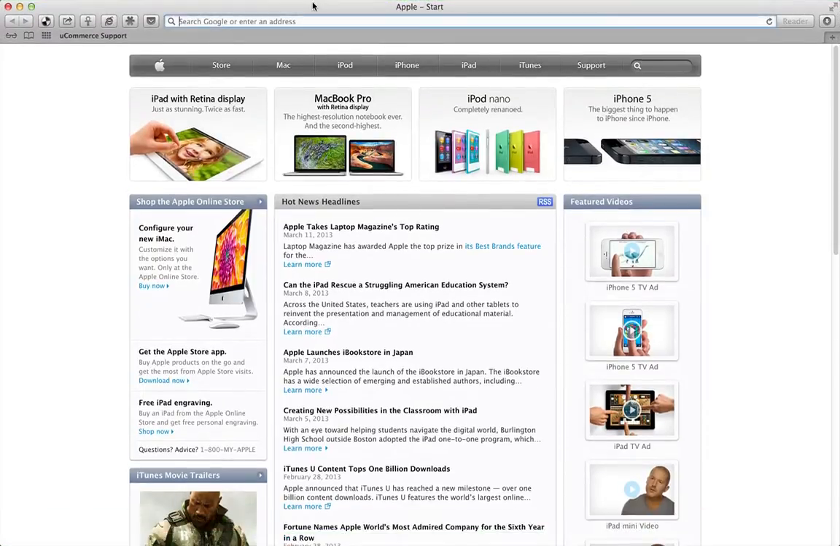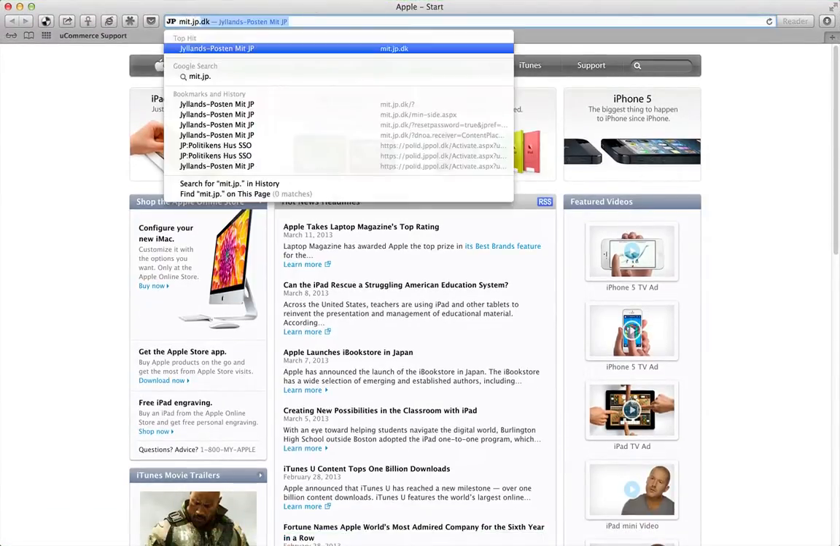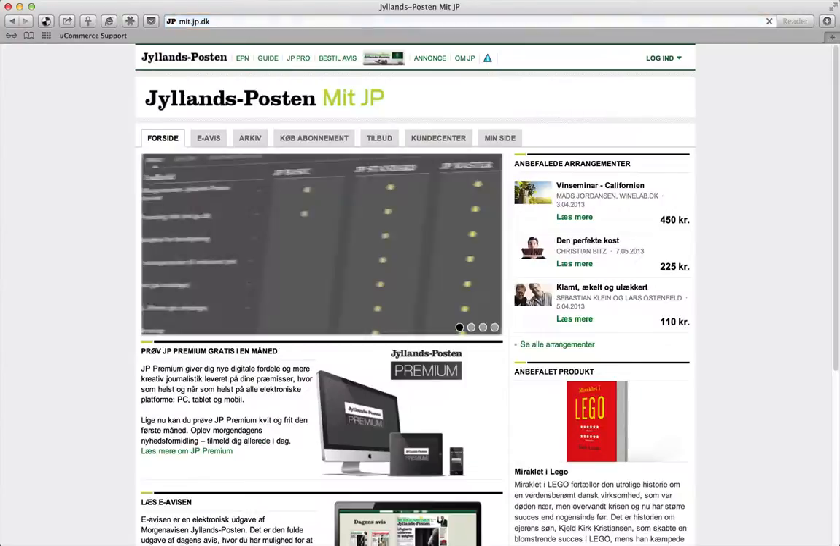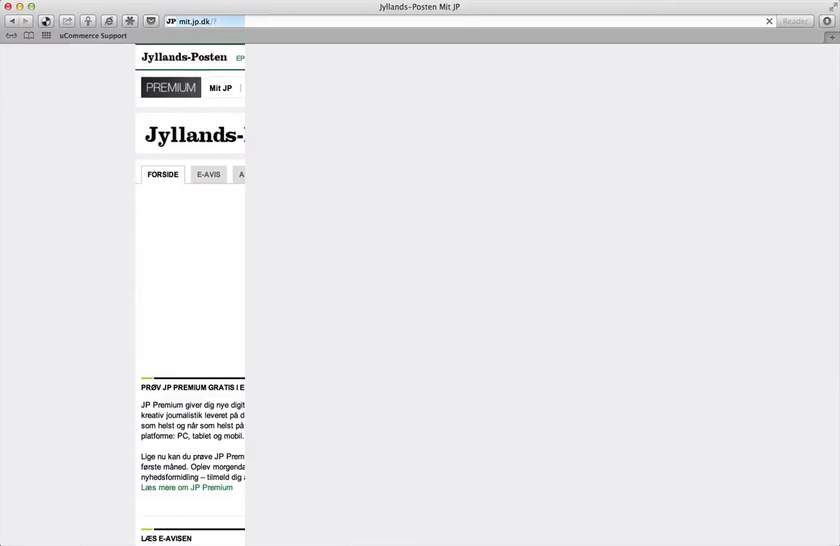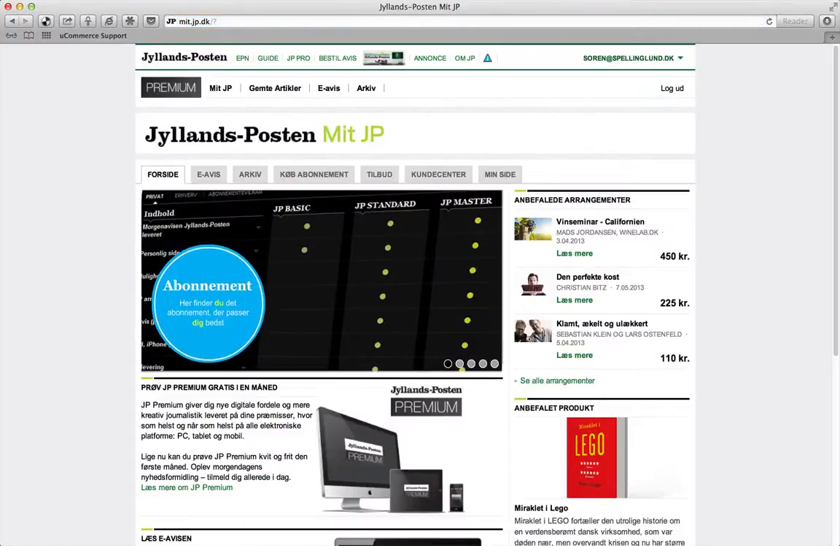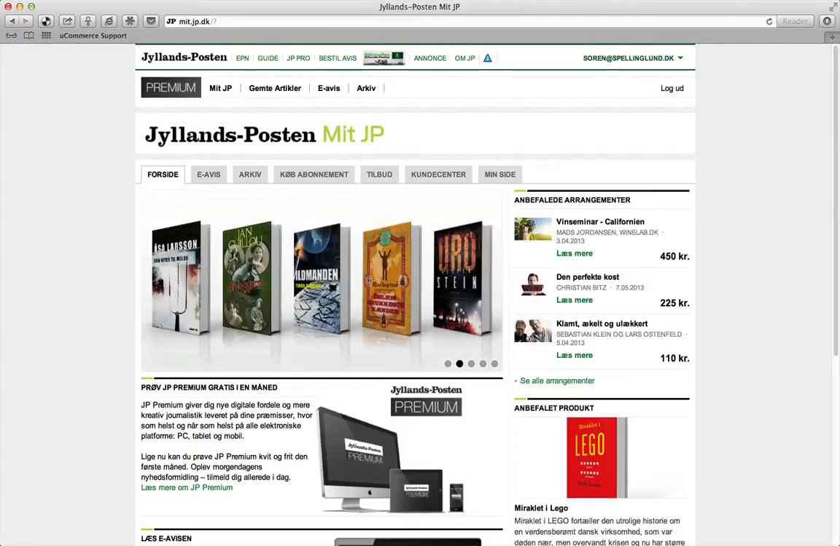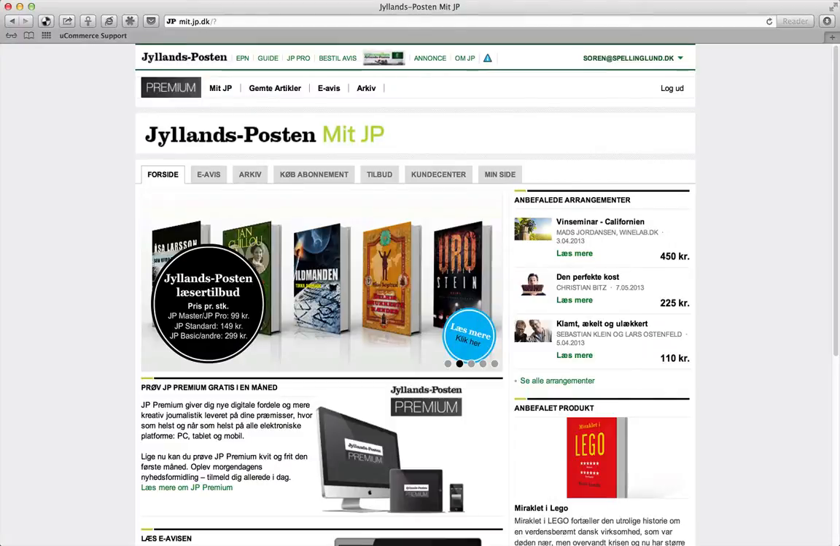Just wait. So the first one is called Jyllandsposten. It's one of Denmark's largest newspapers. They use e-commerce to sell their print subscriptions, their digital subscriptions, a wide range of products ranging from wine, tickets, books, everything you can sort of imagine. They're using uCommerce Free Edition to sell all these products, and it's interesting to see a large company like this actually using our free software to support their business. But we're hoping for an upgrade at some point.